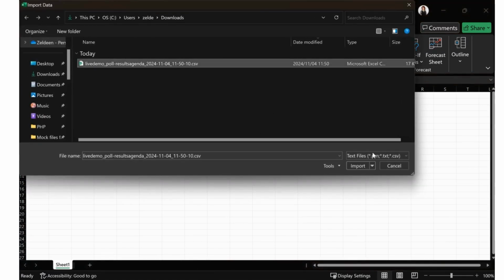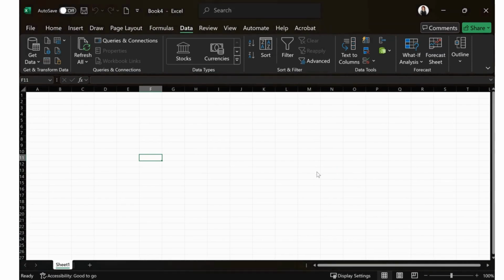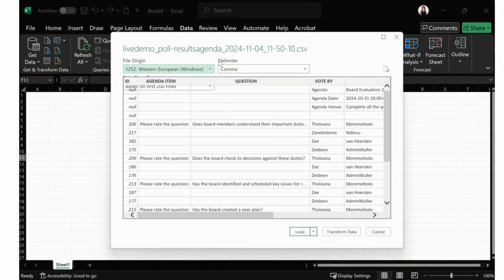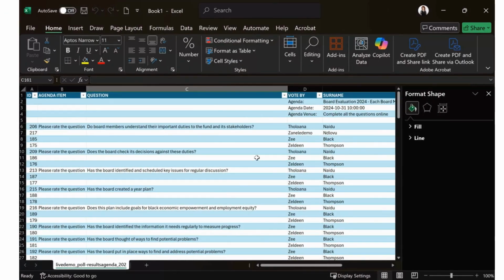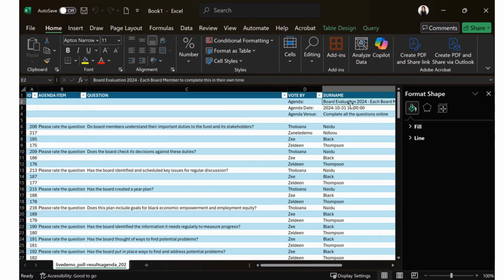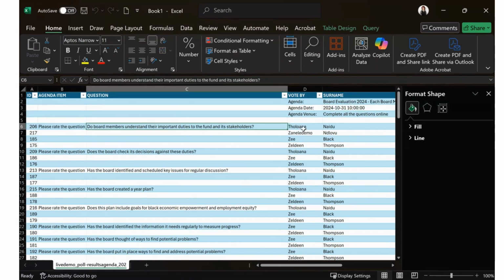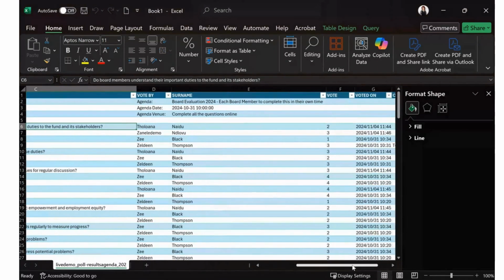So you'll see I select my file and I click on import. Now make sure at the top that it says delimiter is a comma, please, and then you're going to click on load. Quick and easy. All right, at the top, you're going to see your board evaluation name, the date, and then you will be able to see a question as well as who voted what at that question.